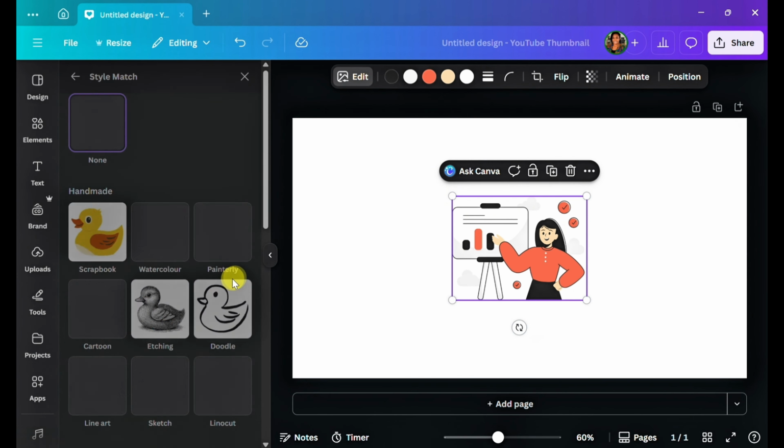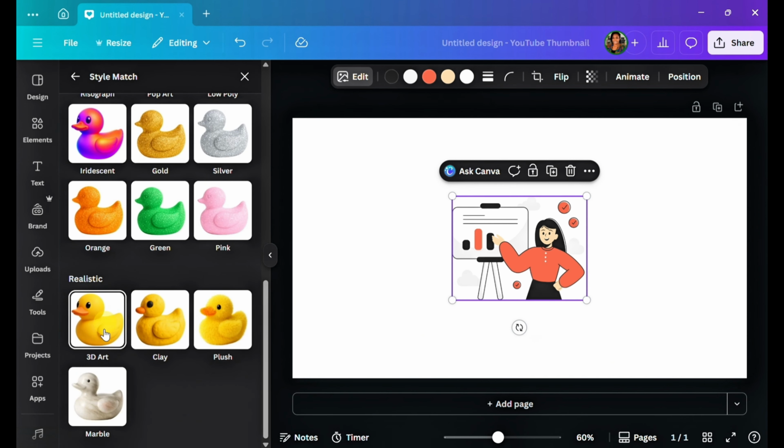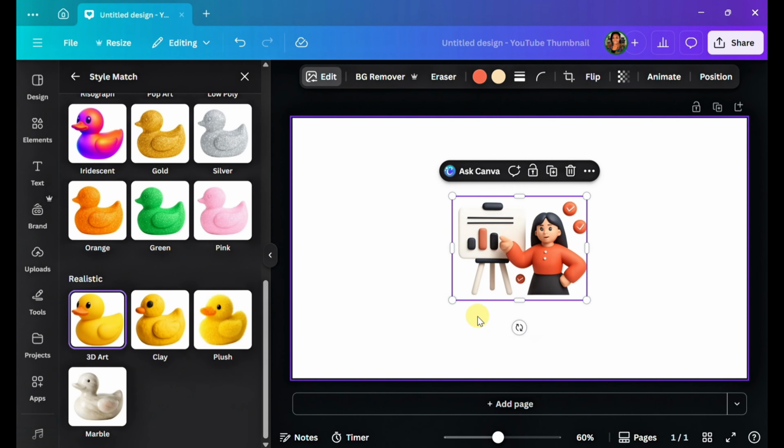I'm going to click on see all. And I'm going to come down here where it says realistic and click on 3D arts. It will load this up. You see, I have transformed my whole design into a 3D element.